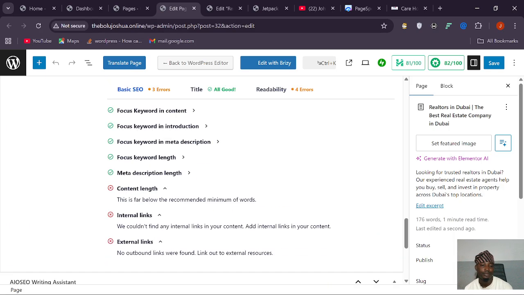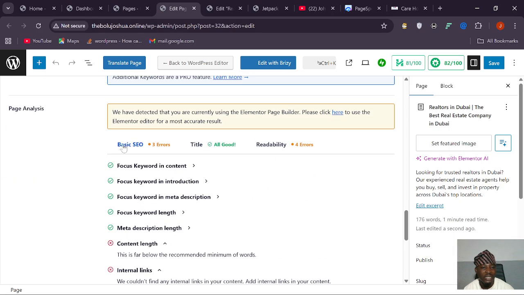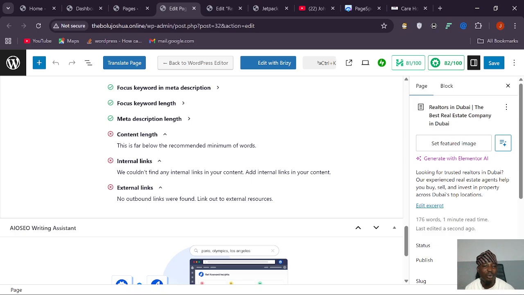Okay. So what we need to deal with now is this page analysis, which is basic SEO errors. We have 3 errors there, which is content length. This is far below the recommended minimum words. So you have to add normal content to get it to the normal standard of words that needs to be on a page. Internal link. We couldn't find any internal links in your content. Add an internal link in your content. No outbound links were found in your.